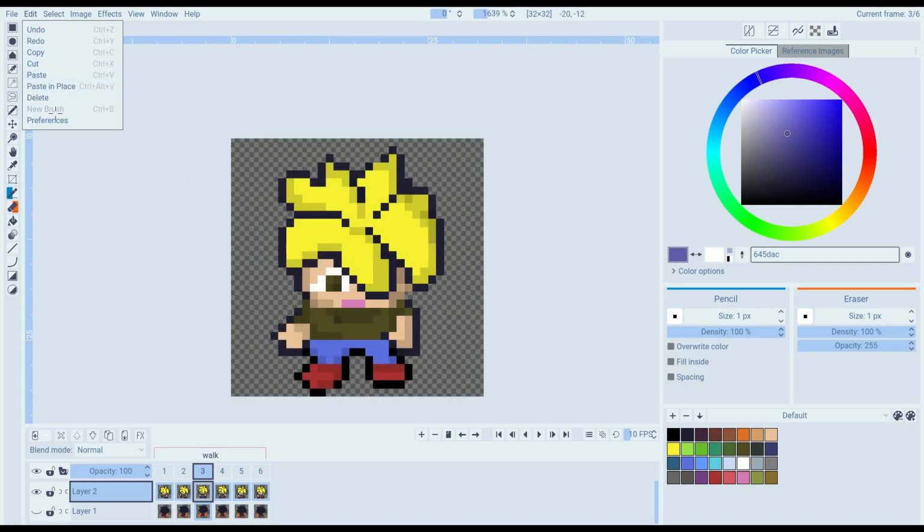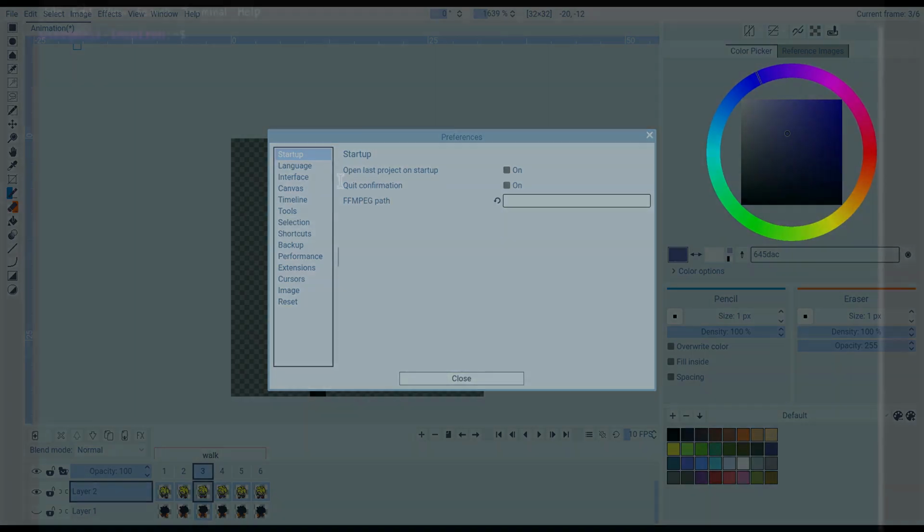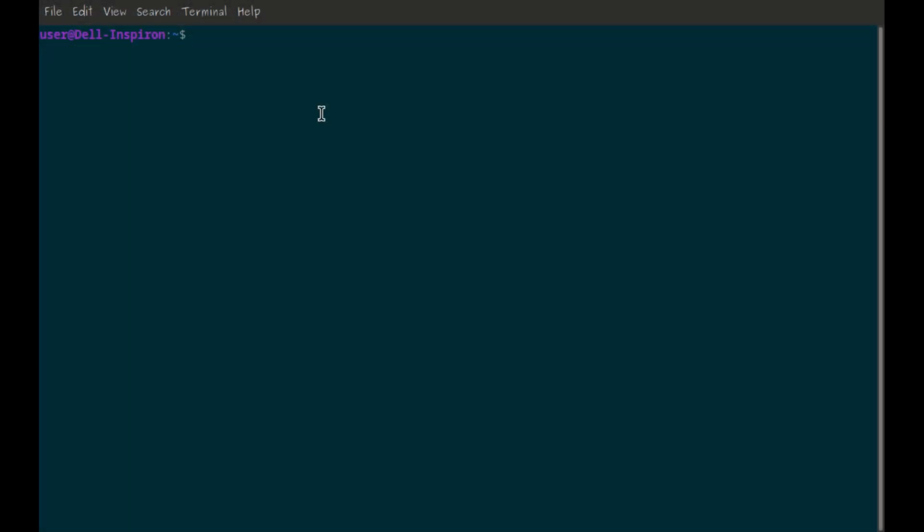Click on the Edit button and head into the Preferences menu. The first page has a box where you can put the path to the FFmpeg program. This is really easy to do on Linux. Open up a terminal and type in the command which ffmpeg. If some path shows up like this, that's it.